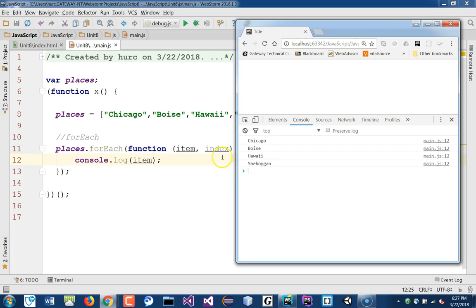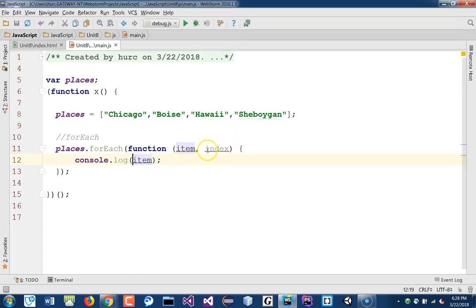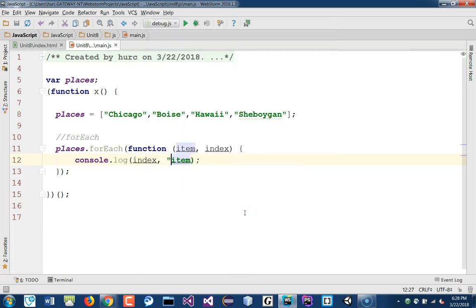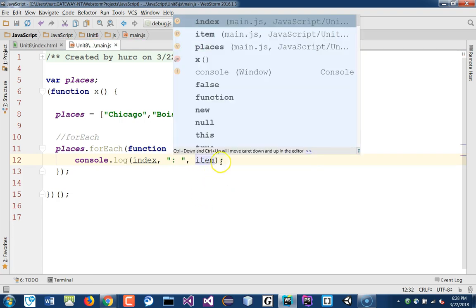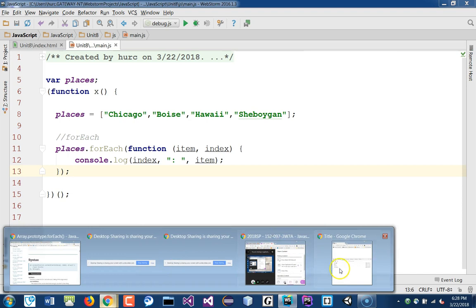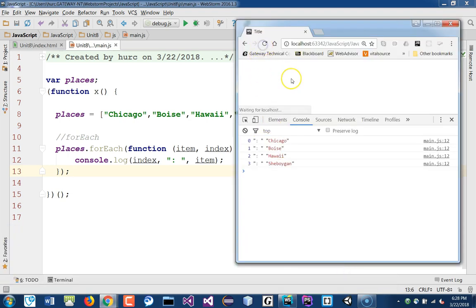And if you also want to print the index, then you can do that as well. So let's say I want to print the index along with that item. You could say index and then put a space, maybe colon, and then that item. You could use the comma or the plus sign. It doesn't matter which one. Either way is fine. And then go back here and refresh. You'll see that I have the index along with the values.